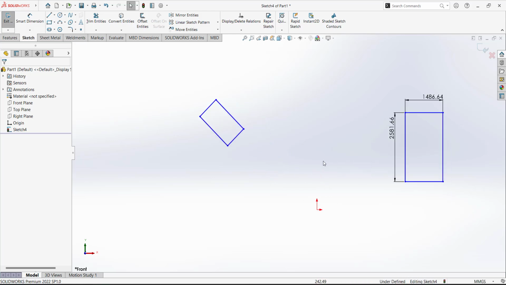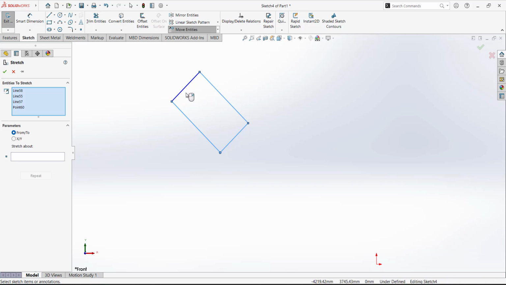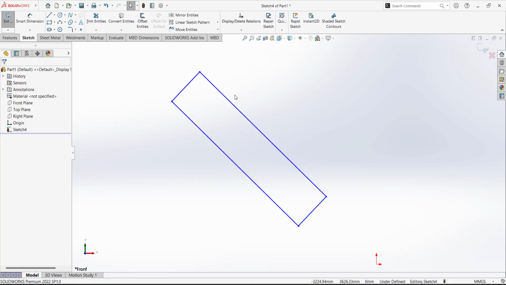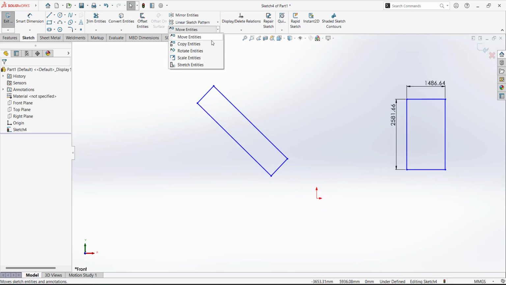After that we'll go for stretch command. Now for stretch command, I'll select all the sides other than one fixed side and then give a base point here. I've left one side as fixed here and then I'll put a base point here and drag the entity here. So you can see the rectangle is being stretched here. So these were the editing commands: move, copy, rotate, scale and stretch.